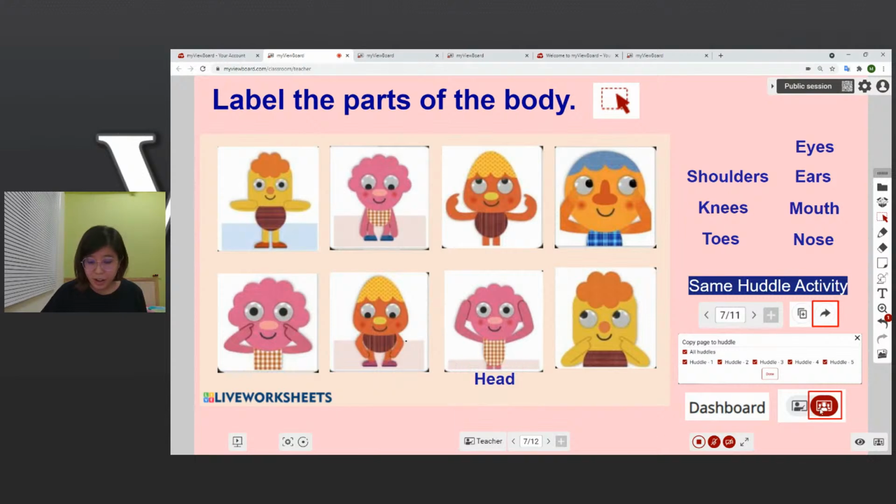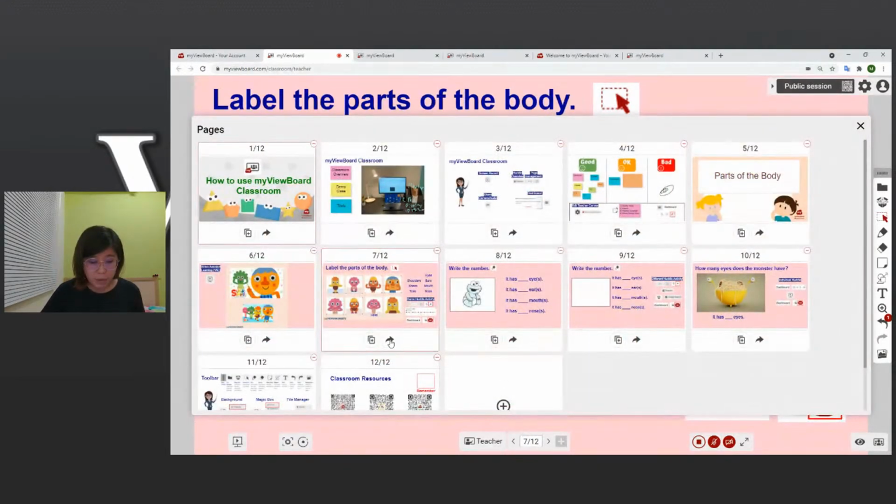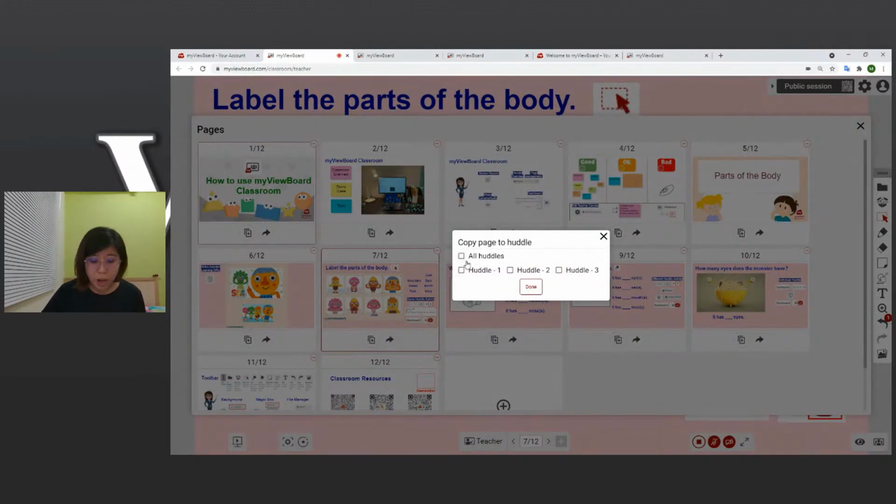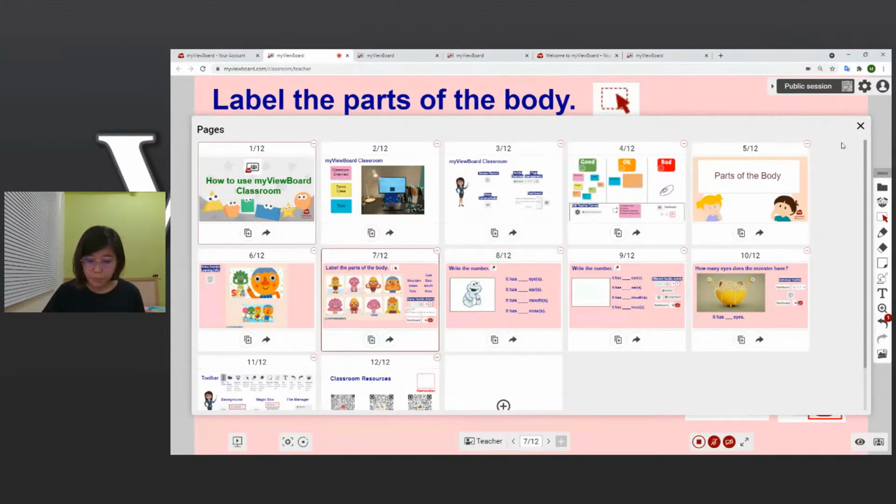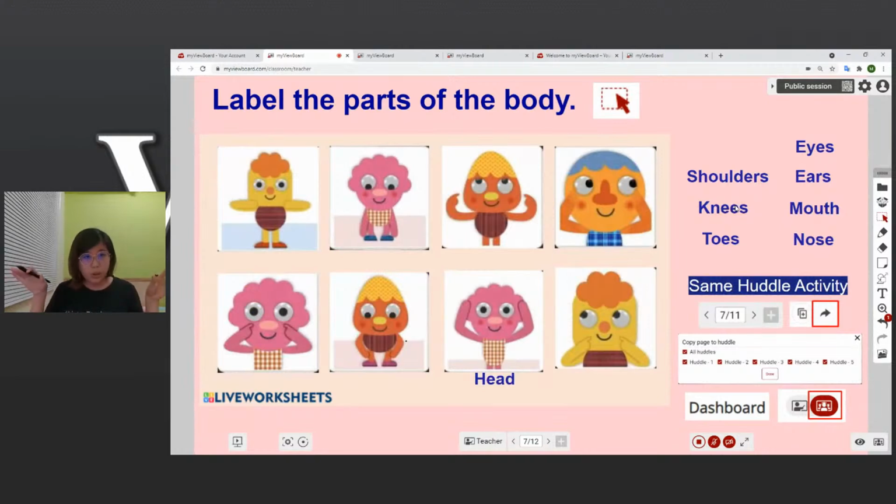Okay, and over here, I have a little cheat sheet to show you how you can make the same huddle activity, with step-by-step directions. The first thing you want to do to send this to all the different huddle groups is go into the page management and click on that. Then I'm going to click the little arrow button, and you're going to copy this page to all the huddles and click done. So now this page will go out to all the huddles and they'll be able to edit it.